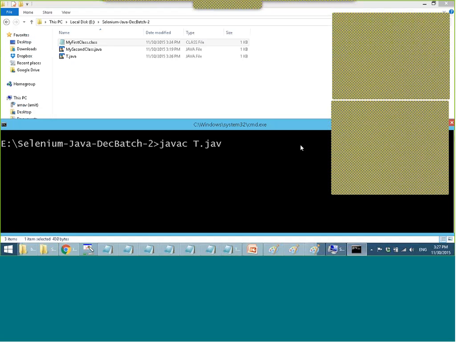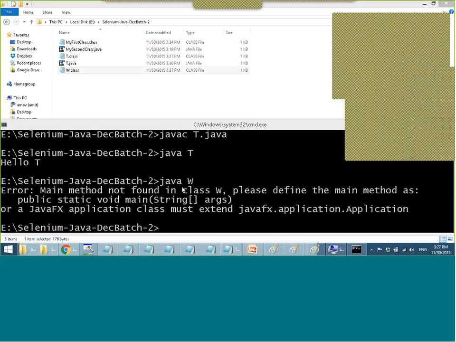Okay. If you write java W, it will generate an error. It is saying please define the main method. Okay. Right? So this is how Java understands things. So guys, anyone having other questions?